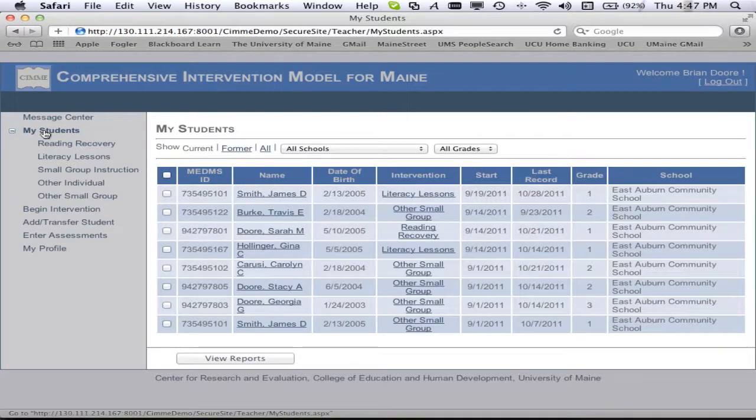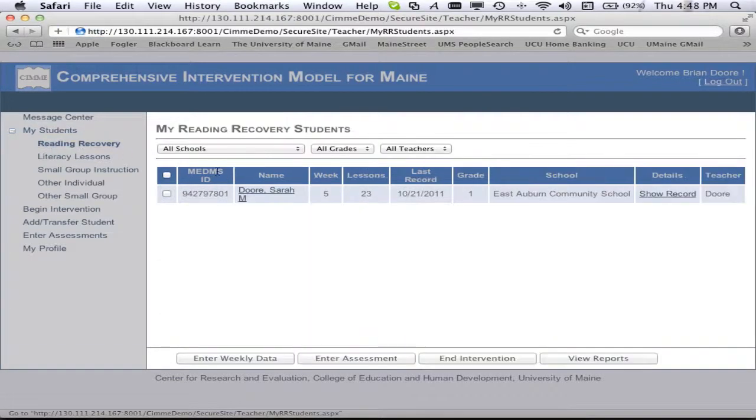Another useful trick is to then click on the exact intervention that you want to do. Now, I have lots of interventions listed here because I'm doing this for demonstration purposes. You may only have one or two. So let's say I click on my reading recovery intervention and then I click on this box. That's how I select people in the system. Now I can add my weekly data.